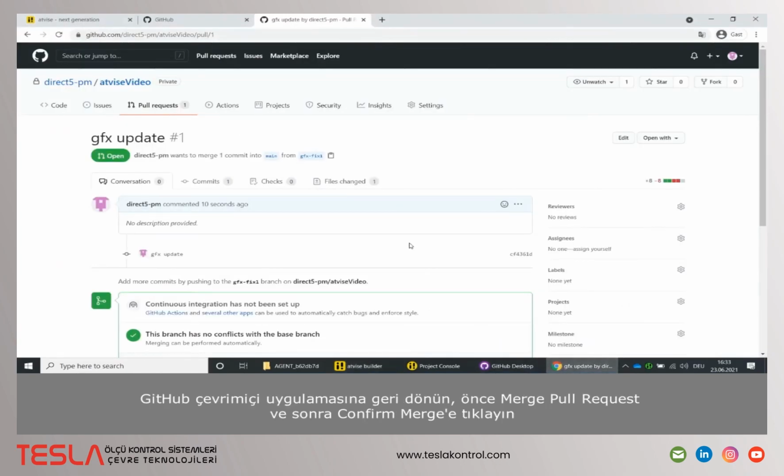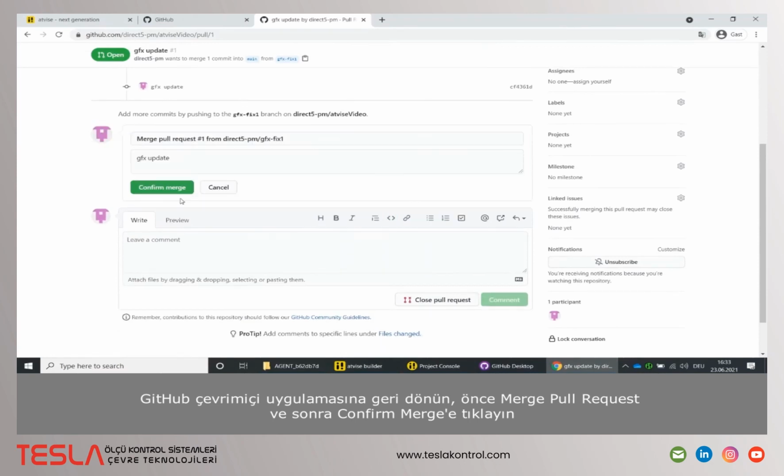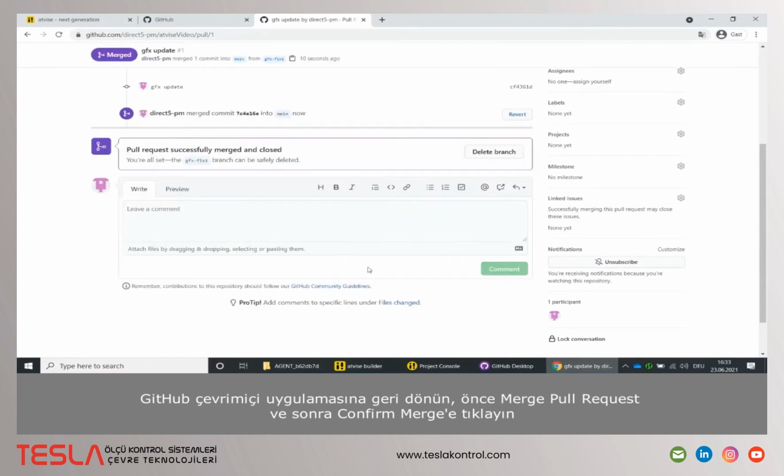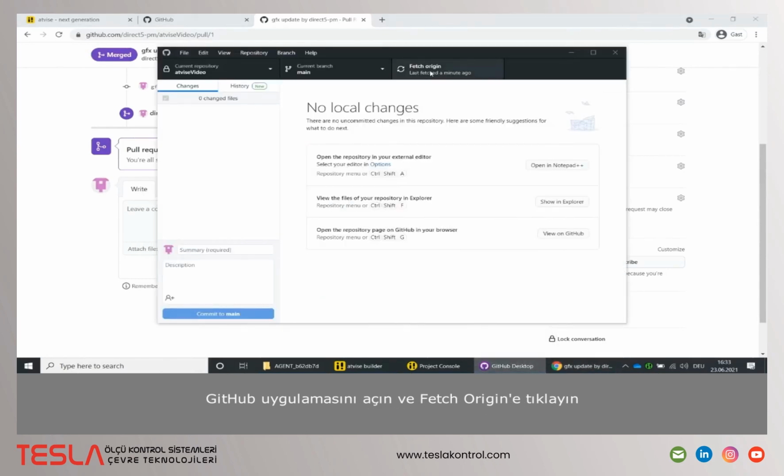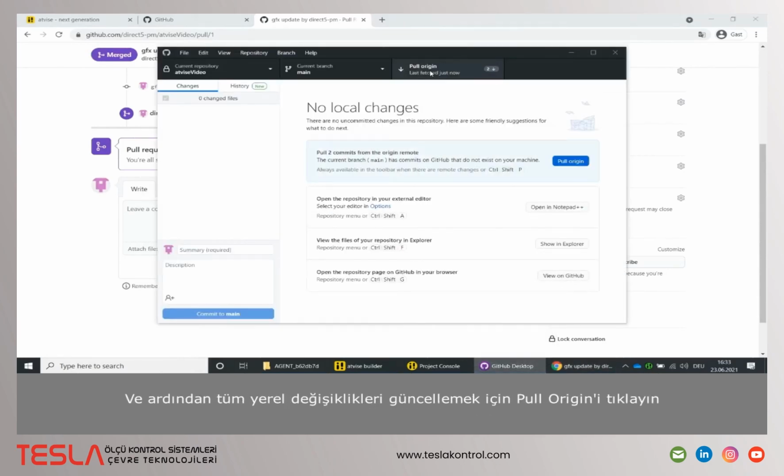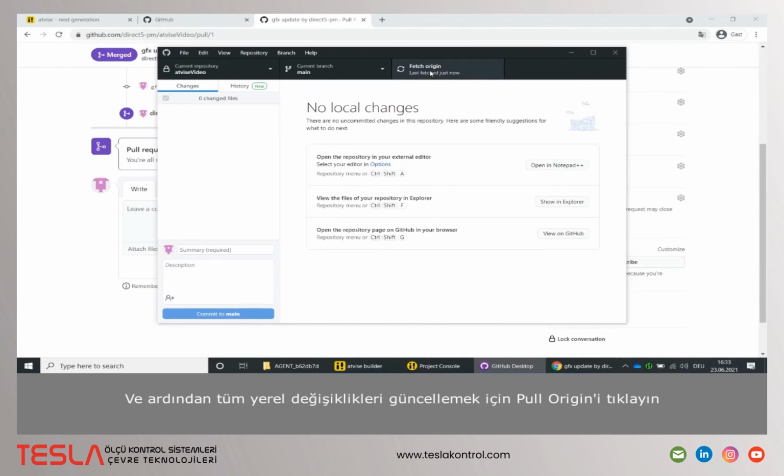Switch back to the GitHub online application and click on Merge Pull Request and confirm merge. Open the GitHub application and click on Fetch Origin and then on Pull Origin to update all local changes. Your main branch is now up to date.